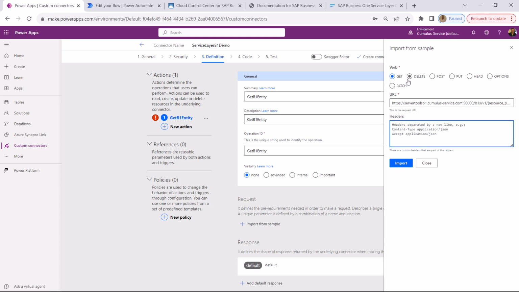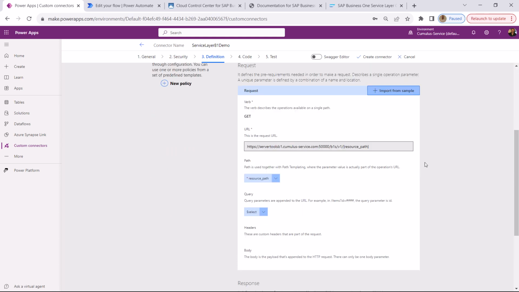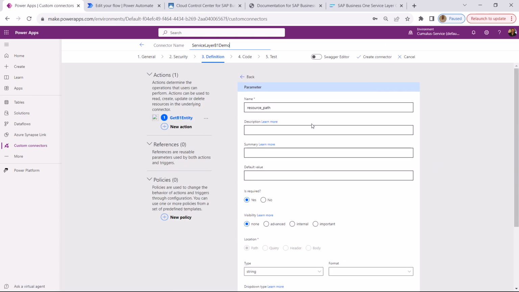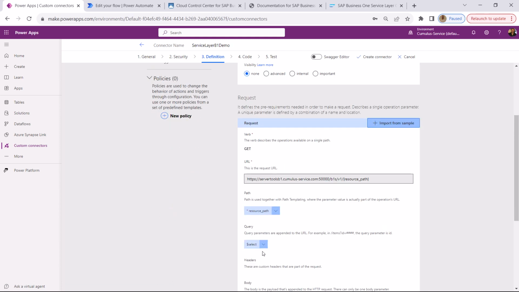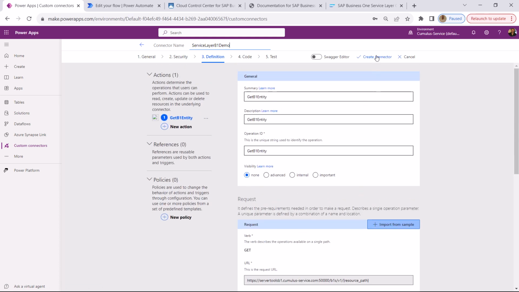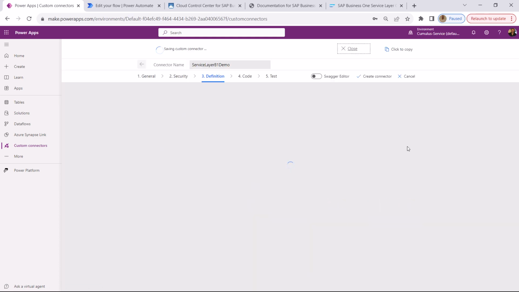So if I click import, then Power Apps understands the syntax and it parses it to the right section. So I have a path and I have a query. I can edit it. I can just say that it's an important piece, and then I can go to the query and I can say that it's required and important. And that's pretty much it. I can create the connector. And once the connector is created, I can later use it in my apps.